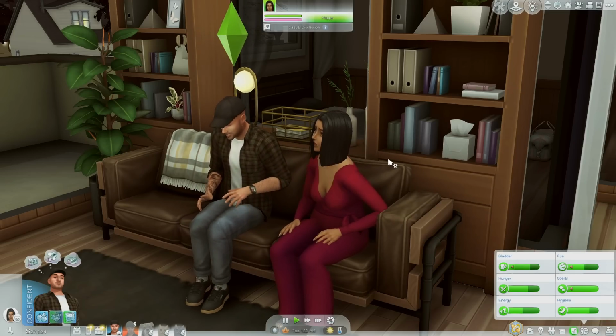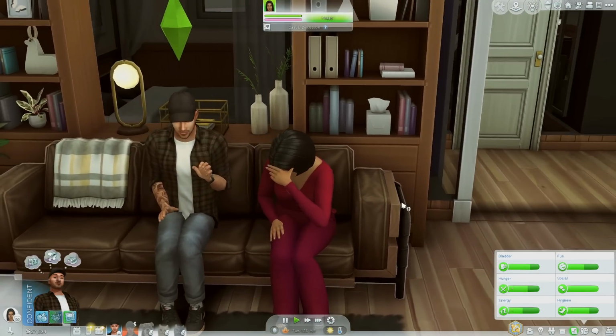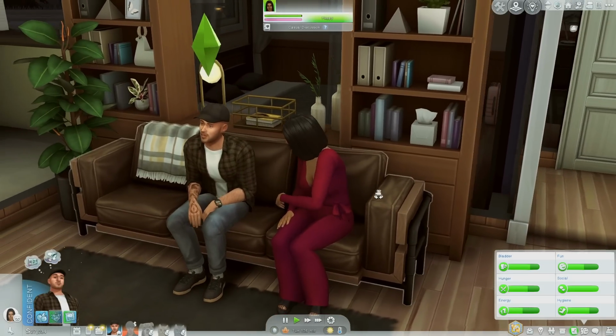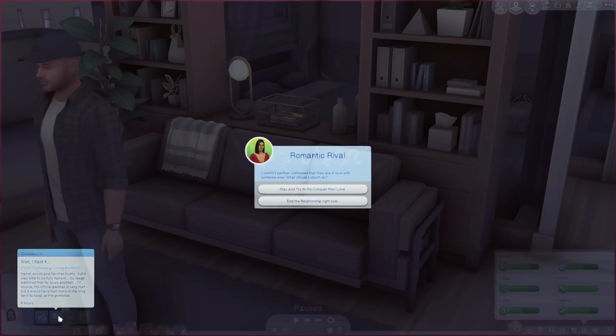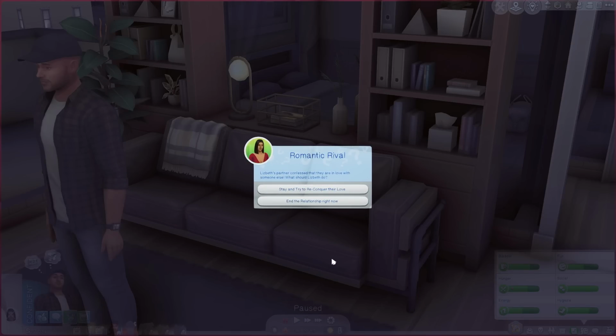The interactions, just look at this. It's so good. And he gets a moodlet. He felt confident because he confessed, but here we are. Romantic rival. Her partner confessed that they are in love with someone else. What should she do? She can stay and try to reconquer their love or end the relationship right now.